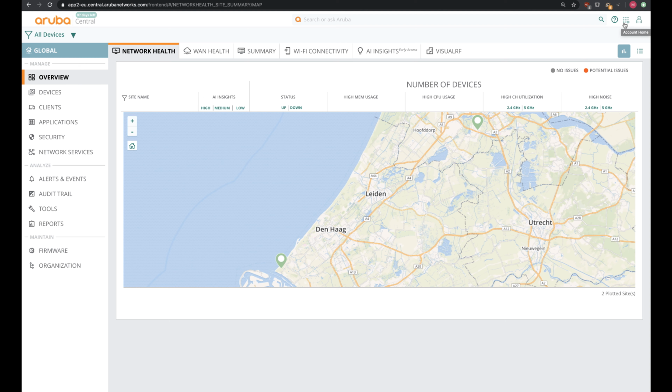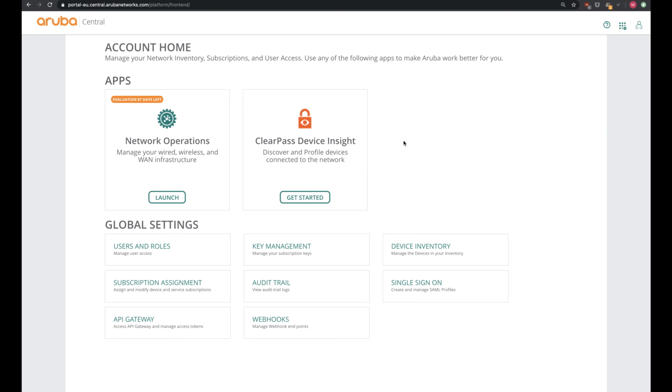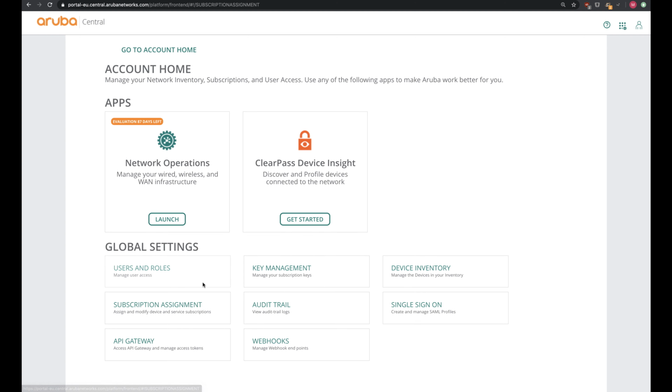So in order to do that, I will click to Account Home. And this will bring me to the admin page where I can assign new licenses, see the audit trail, create or interact with the API, create new users and that sort of stuff. But now first head over to subscription assignment.